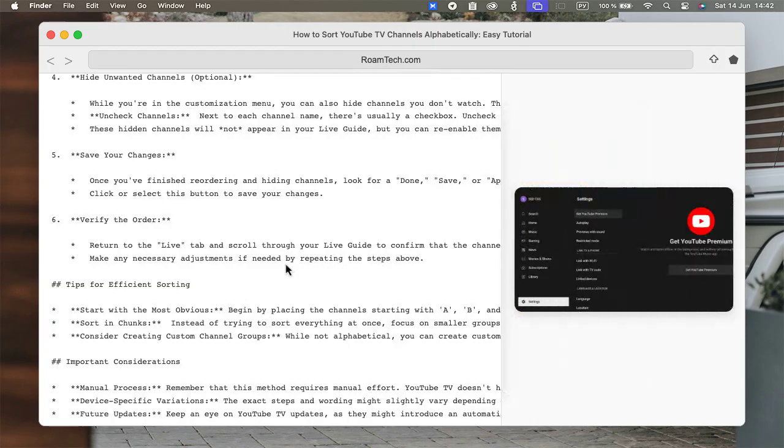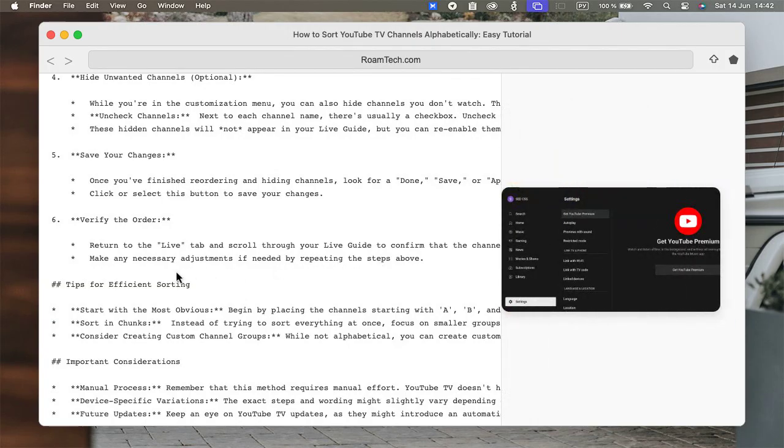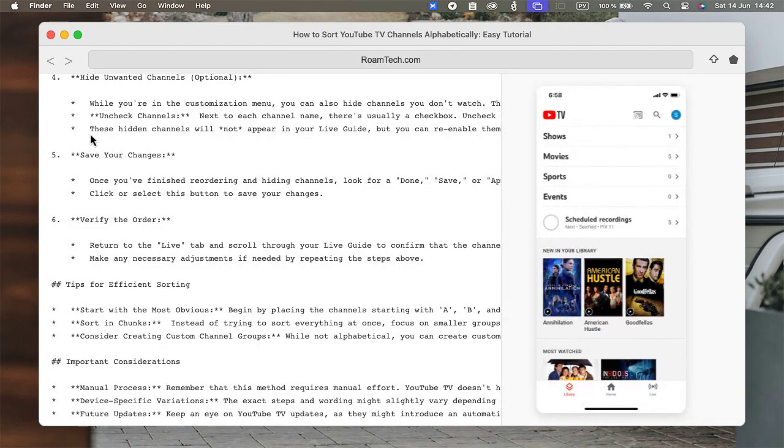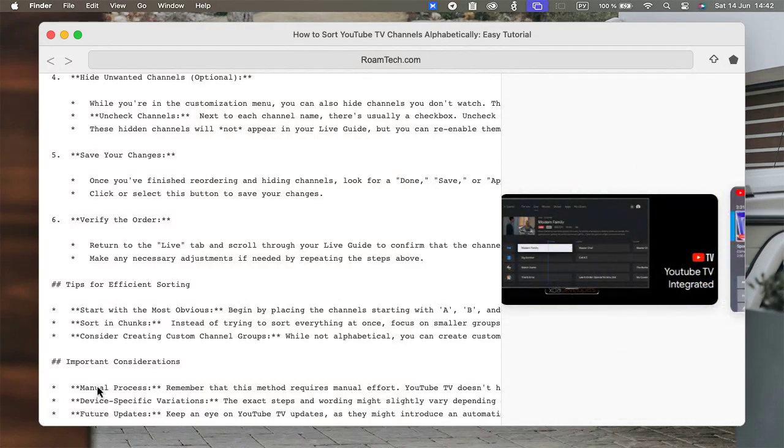5. Continue alphabetizing one by one. Drag each channel into its correct alphabetical position. This can be a bit tedious, but it's worth it for a more organized guide. 6. Save your changes once you're done. Tap on Done or the checkmark icon to save your changes. Your channel list on your mobile device should now be arranged alphabetically.